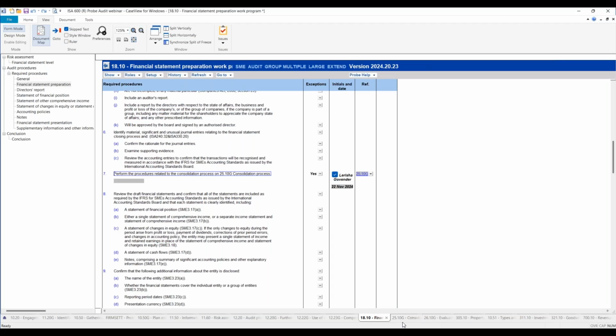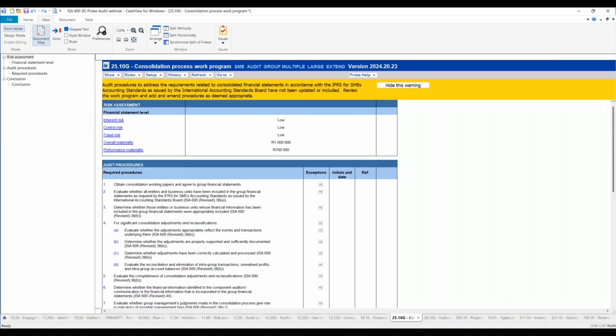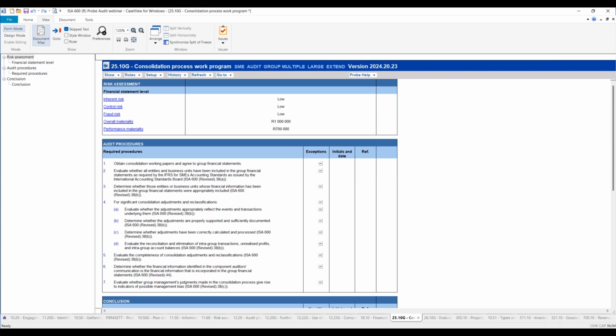So let's see, what does 2510G look like then? This is now the work program for the consolidation process. So again, you've got that warning right at the top to say procedures to address the requirements related to the consolidated financial statements, in this case for IFRS for SME, as issued by the Accounting Standards Board, has not been included. So you need to review the work program and update as you deem appropriate. Once you're happy that this is done, you won't forget about it, you can hide the warning and then update your work program and perform the procedures as normal.